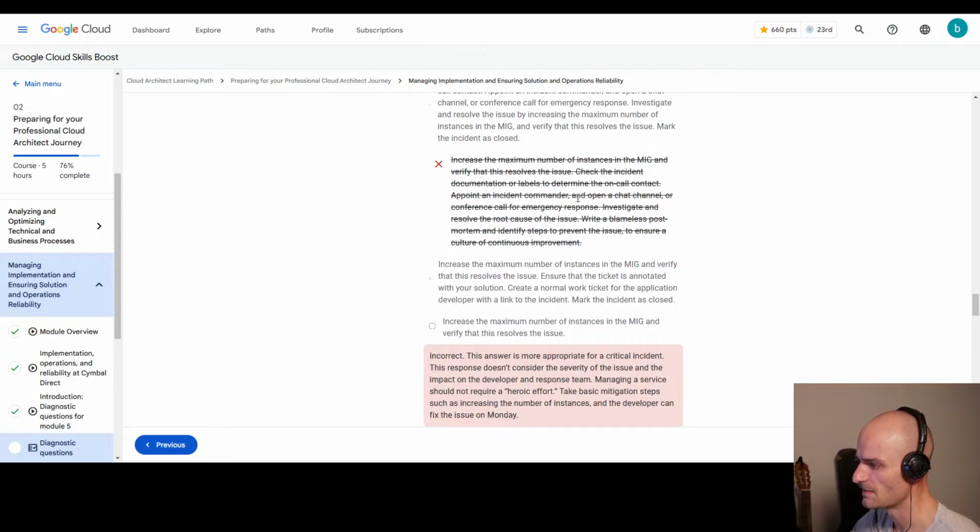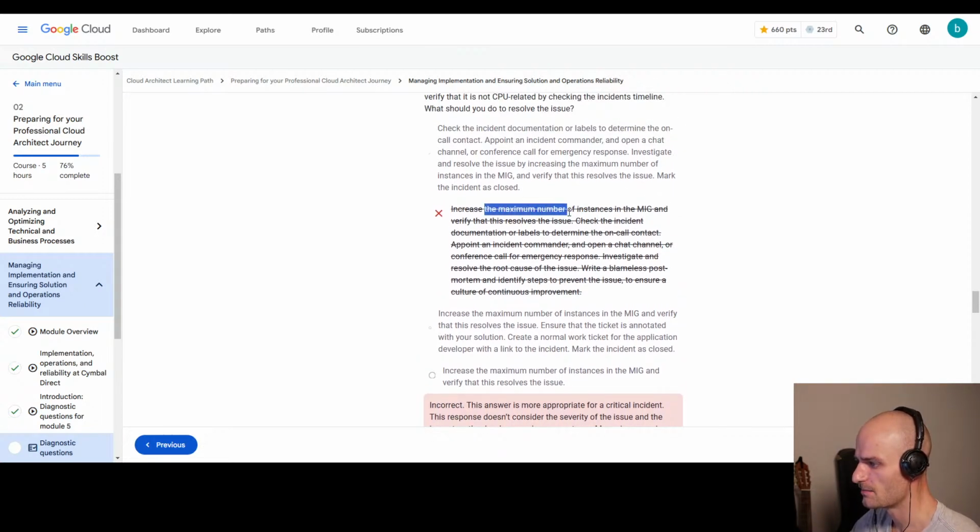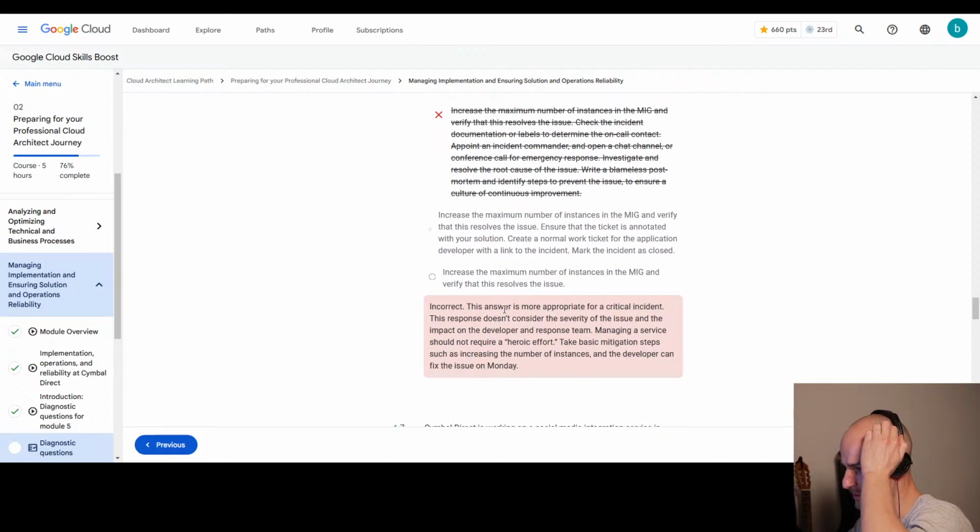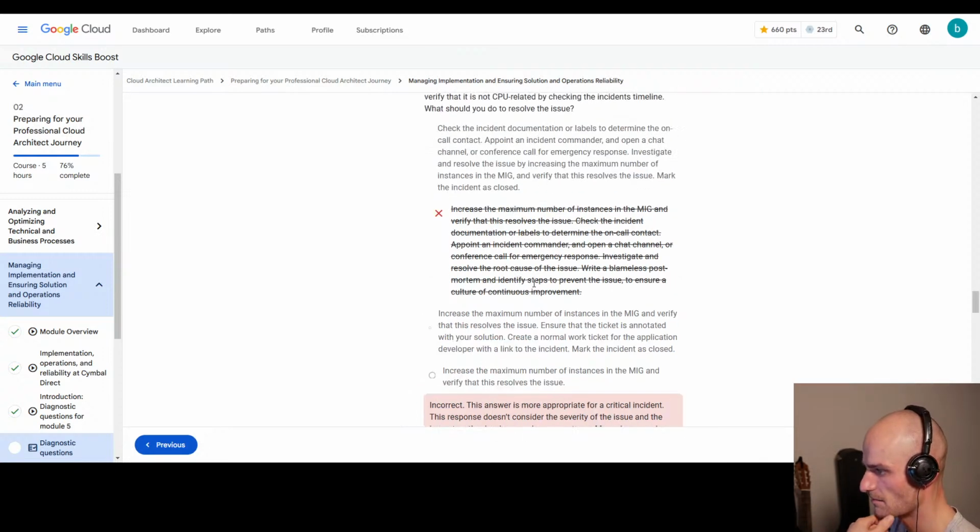I chose this one, saying increase the maximum number of instances, check the incident, appoint an incident commander investigator and resolve the root cause, write a blameless post-mortem to ensure culture of continuous improvement. This answer is more appropriate for a critical incident. This other response doesn't consider the severity of the issue and the impact on the developer and the response team. Managing a service will not require a heroic effort. Take basic mitigation steps such as increasing the number of instances, and the developer can fix the issue on Monday.